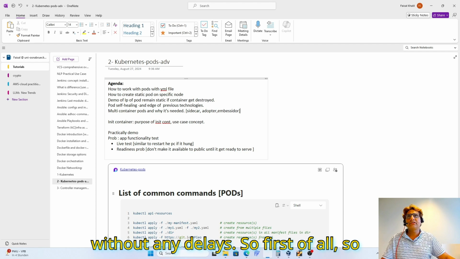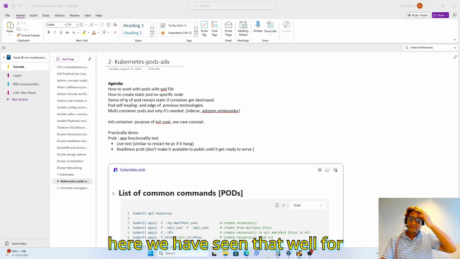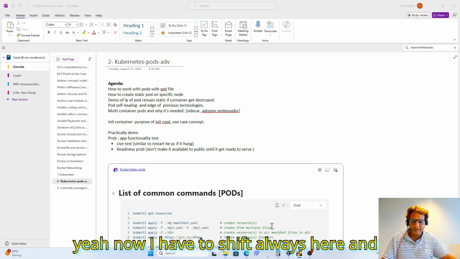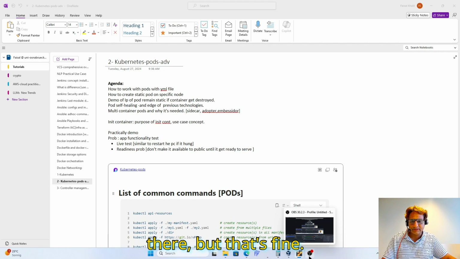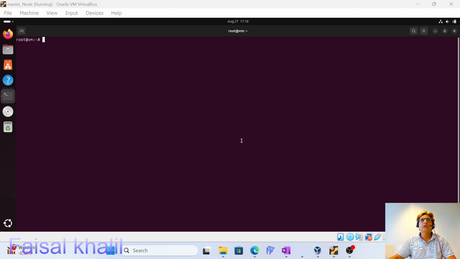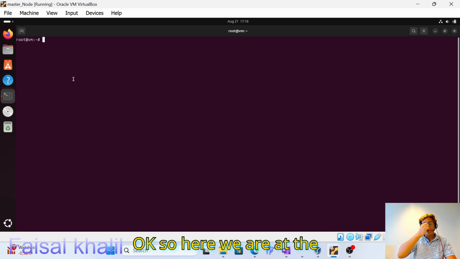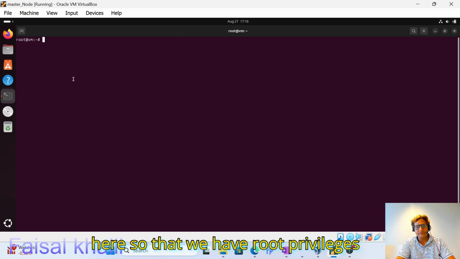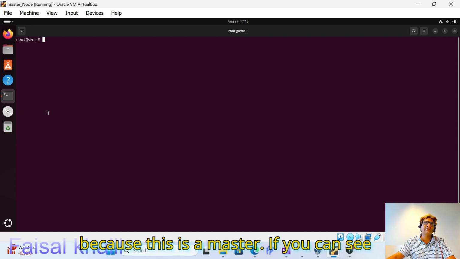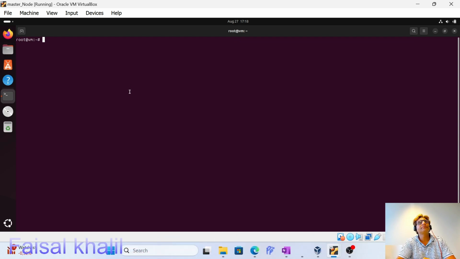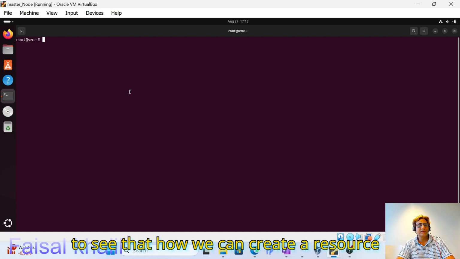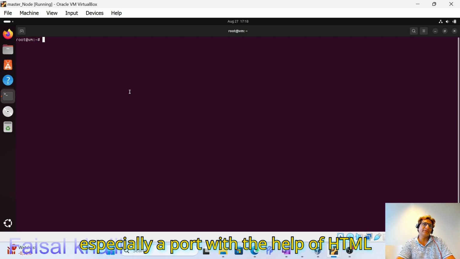So first of all, here we are at the root user. We signed in as a root user so that we have root privileges, because this is a master. If you can see here, this node is master. Right now we are going to see how we can create a resource, especially a pod, with the help of a YAML file.